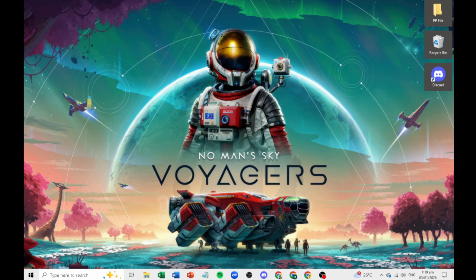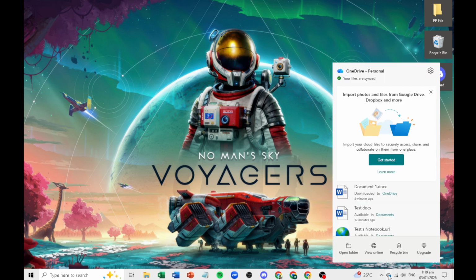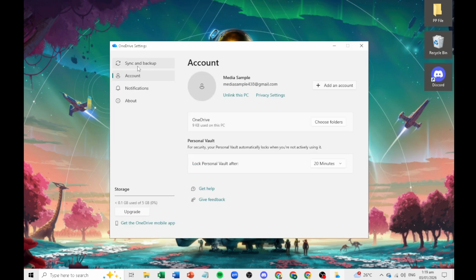Begin by finding the OneDrive cloud icon on your taskbar down by the clock. If you don't see it, click the small arrow to show hidden icons. Click the cloud, then open Settings. In the Settings window, go to Sync and Backup. This is where OneDrive controls which key folders are being backed up from your PC. Click Manage Backup, and you'll see common folders like Desktop, Documents, and Pictures.